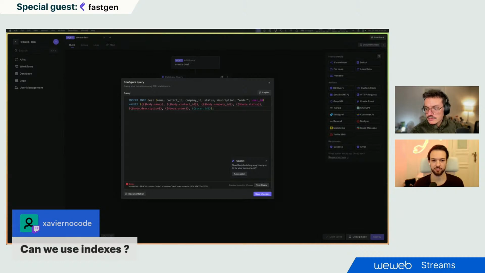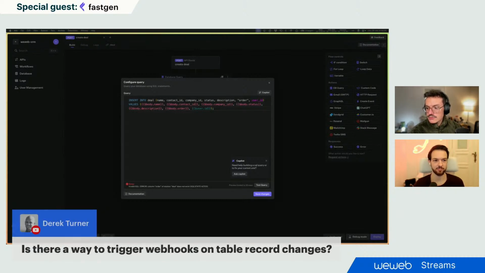And Derek is asking another question. Is there a way to trigger webhooks on table record changes? Yes, the way to do that in Fastgen would be to set up a workflow that is event triggered. Events can either be user emitted, so when you build a workflow, you can put in an event block that emits a specific event, or you can listen to system events, of which we have a bunch listed. So you can listen to an update on a table and then trigger a workflow from there.